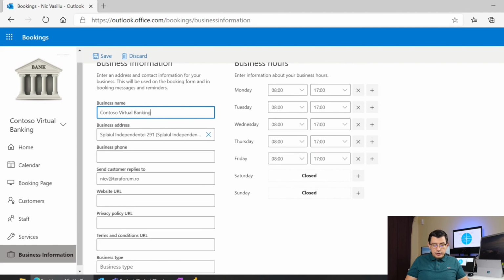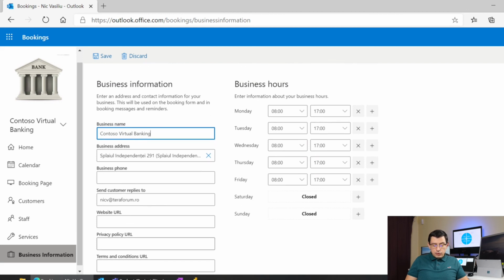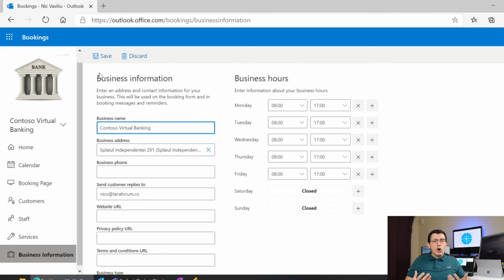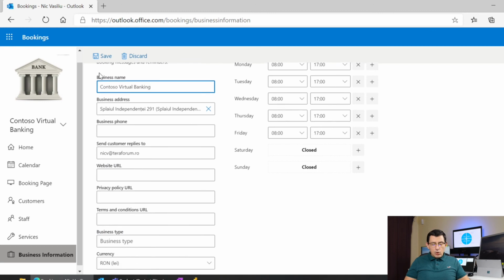The business information section allows you to put in general information about your business, like business name, address, phone number, email address, website URL, and so on and so forth. You can also set the business hours at which you will be offering the service. Once you filled in the details, you press save, and that's it.